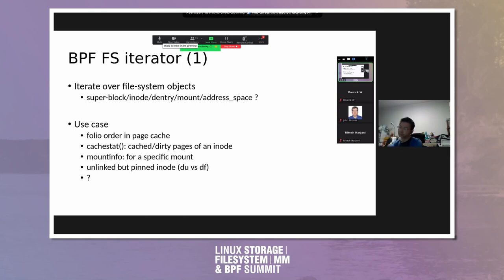Yeah, but I think we can provide some BPF helpers for the file system iterator, so this intricate locking can be hidden in the BPF helpers.